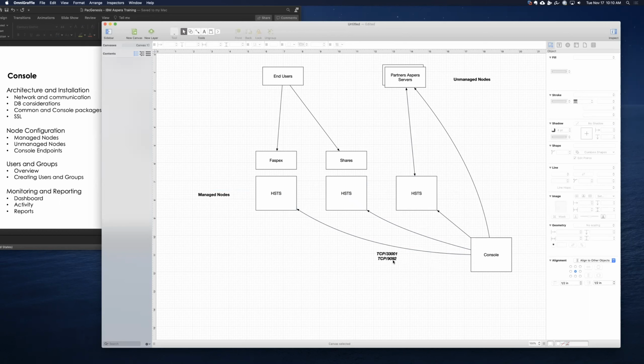Console will also make connections over the node API, TCP 9092, to your managed nodes. Now, the node API can be used for initiating those server-to-server transfers, as well as that's where all of the monitoring information comes into play. Right, so all of your server-to-server transfers, all of your inbound and outbound end-user-facing transfers, all of those statistics, both in real time and historically, are pulled in from console over that node API connection.